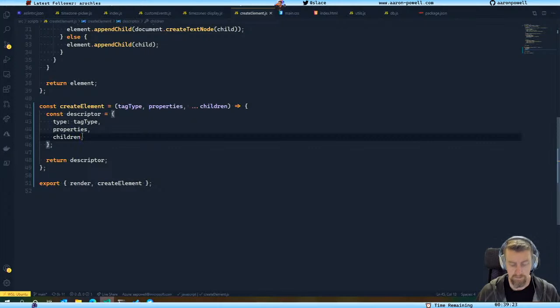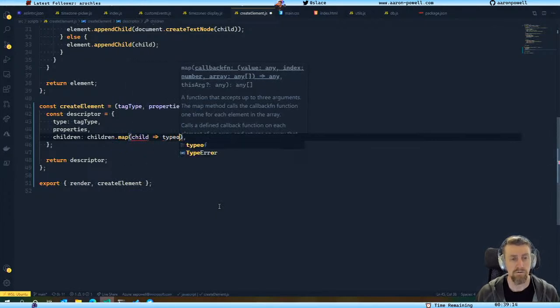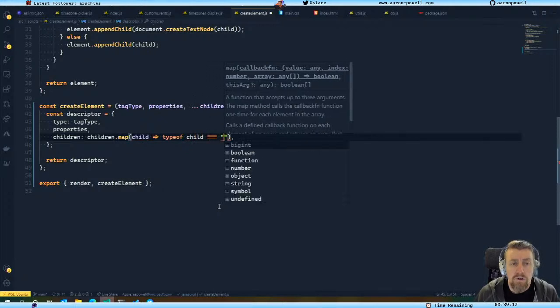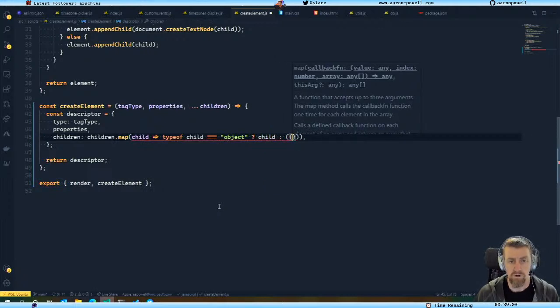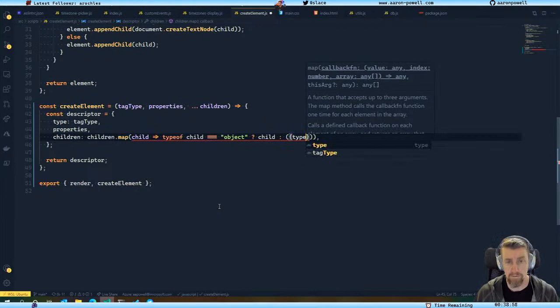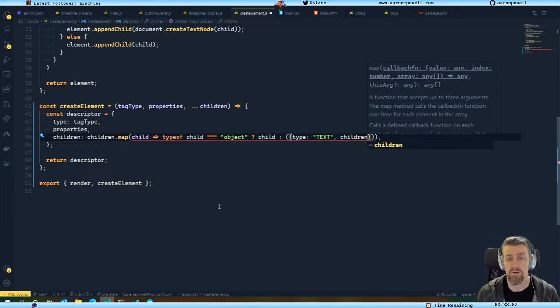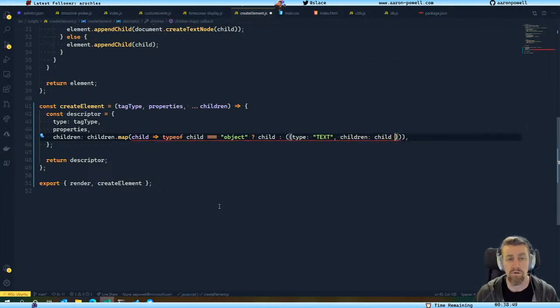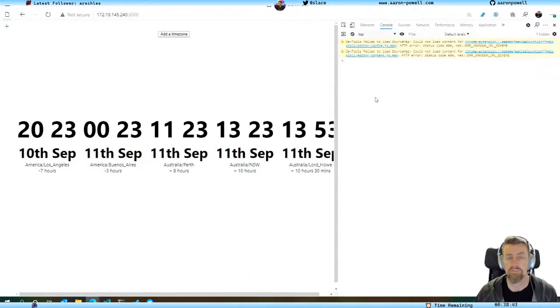So now, if child is not an object, then children is going to be children dot map child, type of child equals object. So if it's an object, we just return child. Otherwise, we're going to return a text type with children being child. Okay, so essentially we want everything as an object graph.